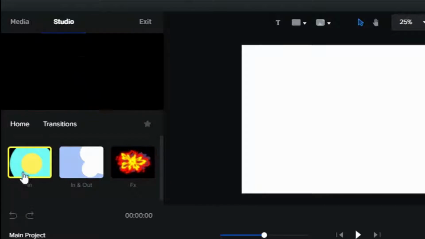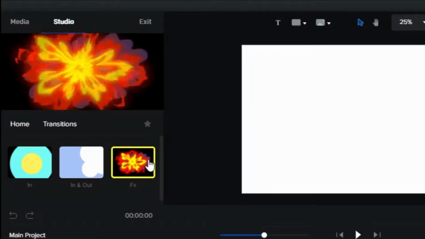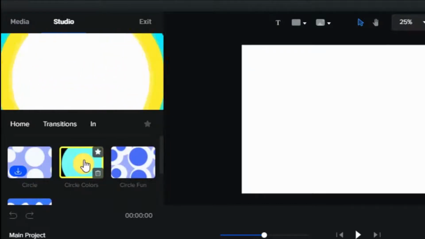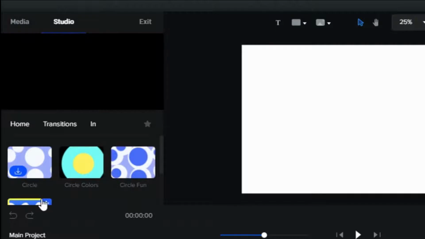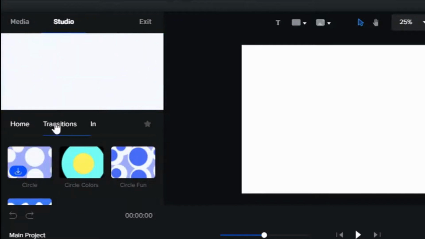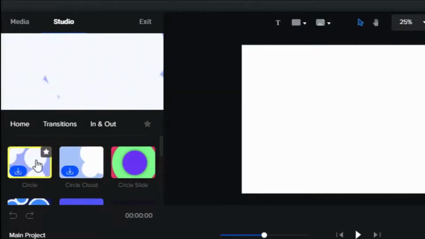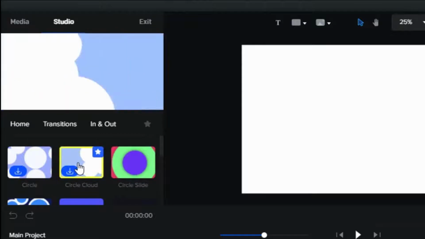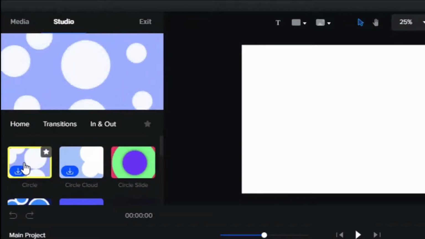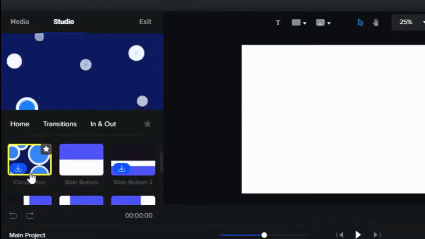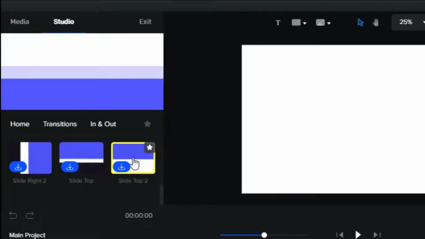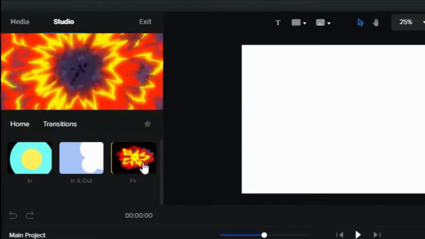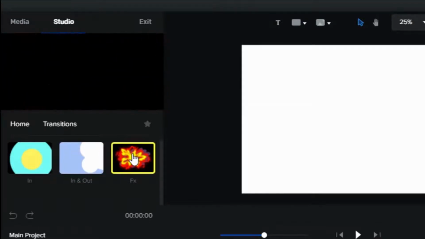Inside the transitions, you can find in and out, FX transitions used to blend and add effects to your videos. Here are some in transitions. Here are some in and out transitions. Lastly, these are the FX effects.